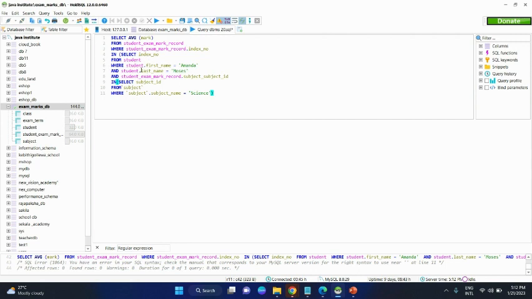After that I give a where condition student dot first name equal to Amanda and last name equal to Moses, and student exam mark record dot subject ID in select subject ID from subject. I give a where condition subject dot subject name equal to science. I put a semicolon here, and after that we can execute this query and get the value for our table. Okay, now we move to another question.